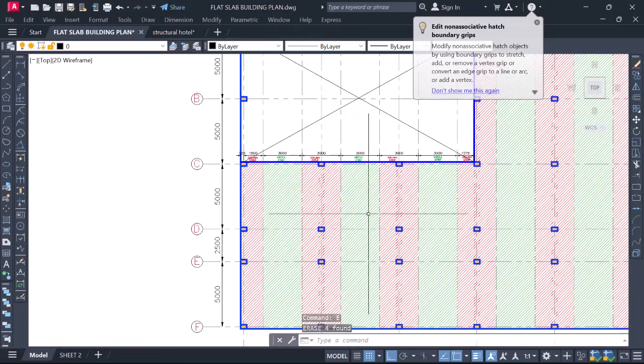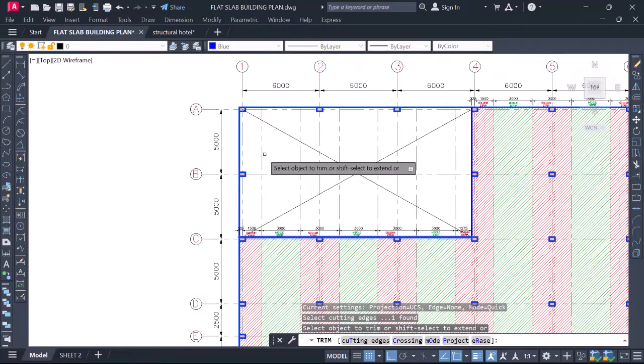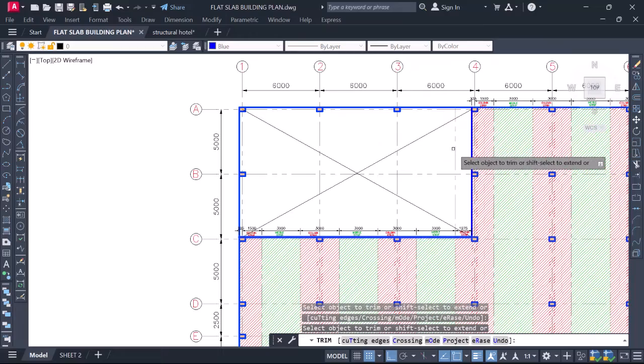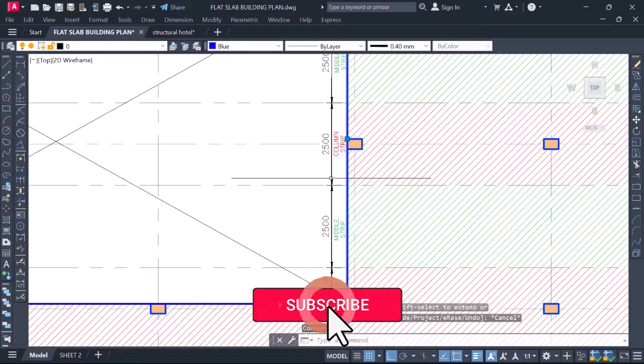So now what is left, we will begin to remove every other thing here. You can see that this line is for column strip. We'll remove it, remove this, remove this, remove this, remove this also, and this. Okay, and do the same thing here also. Click on this other direction here and begin to trim off this.